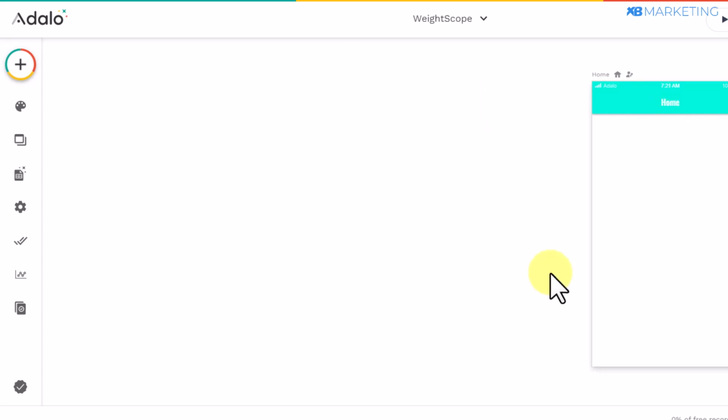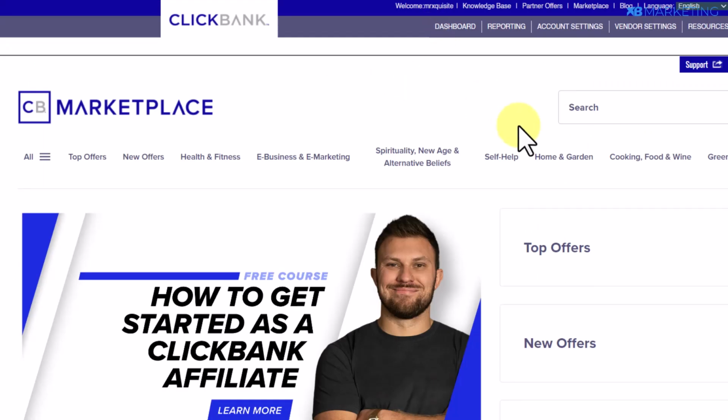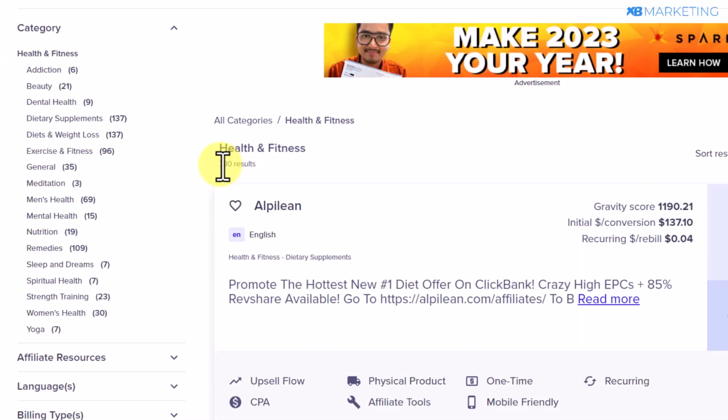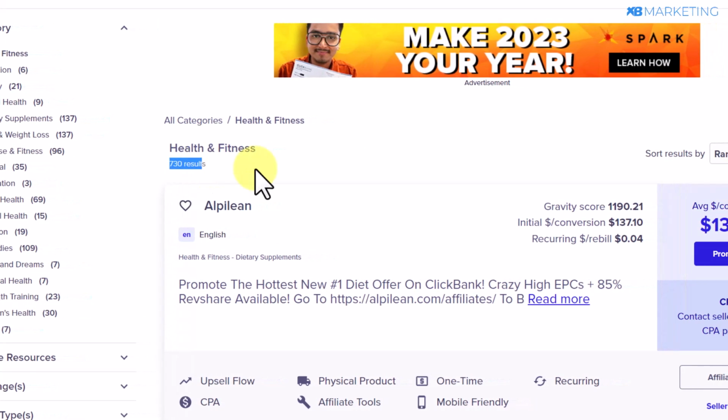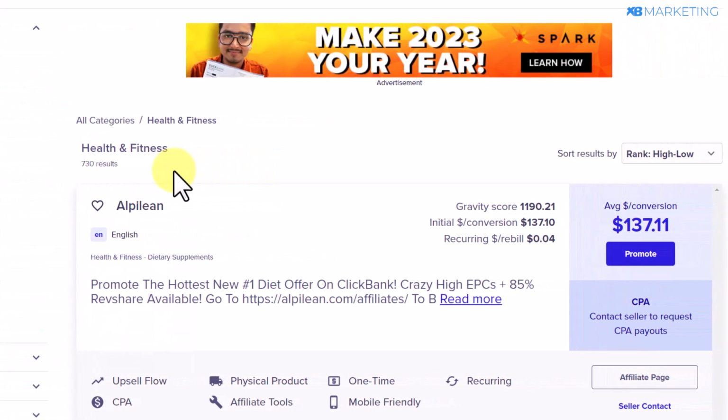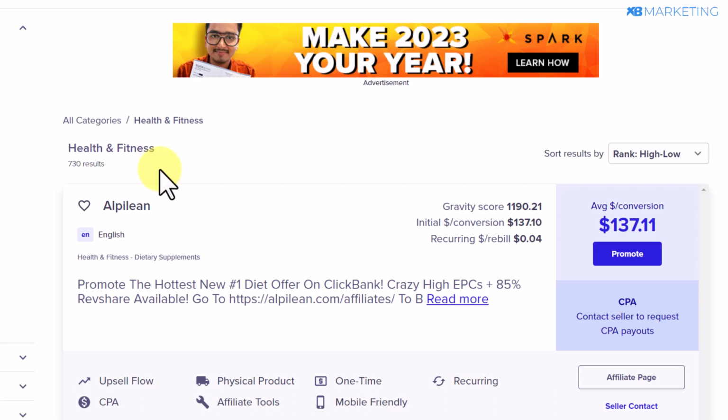So what you want to do from here, you want to basically go back to your Clickbank account. So now you want to basically come over here and you want to use any niche of your choice. I'm going to take health and fitness as an example. So I'm going to click on this. Once you do that, you can see there are over 700 products under this niche alone that I can start promoting and start earning money.